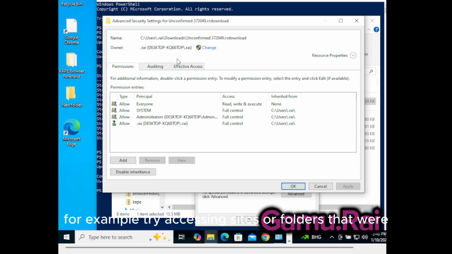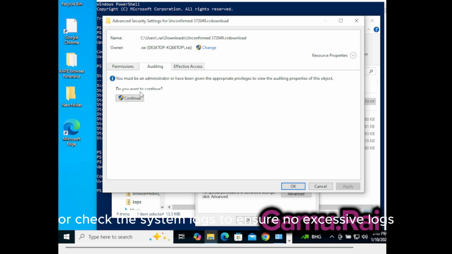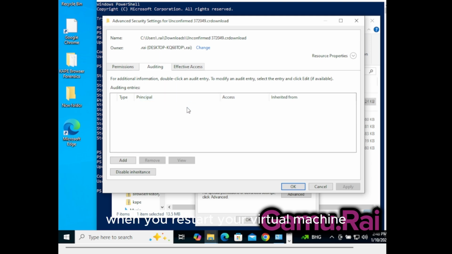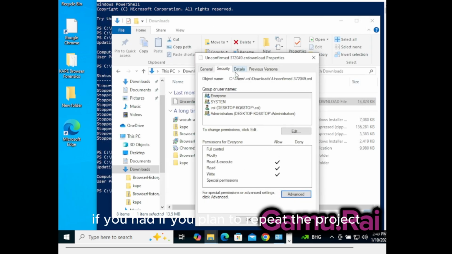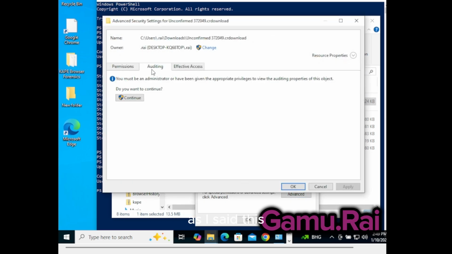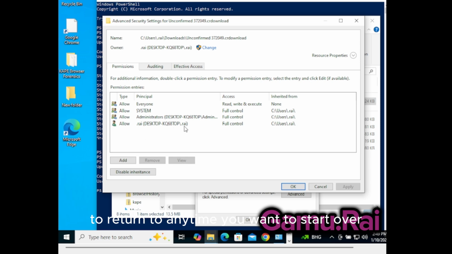For example, try accessing sites or folders that were previously restricted, or check the system logs to ensure no excessive logging is still enabled. Next, restart your virtual machine. A reboot ensures that all changes take effect and the system is fully reset. Finally, if you plan to repeat the project, create a new snapshot of a clean environment. And as I said, these snapshots give you a baseline to return to any time you want to start over.